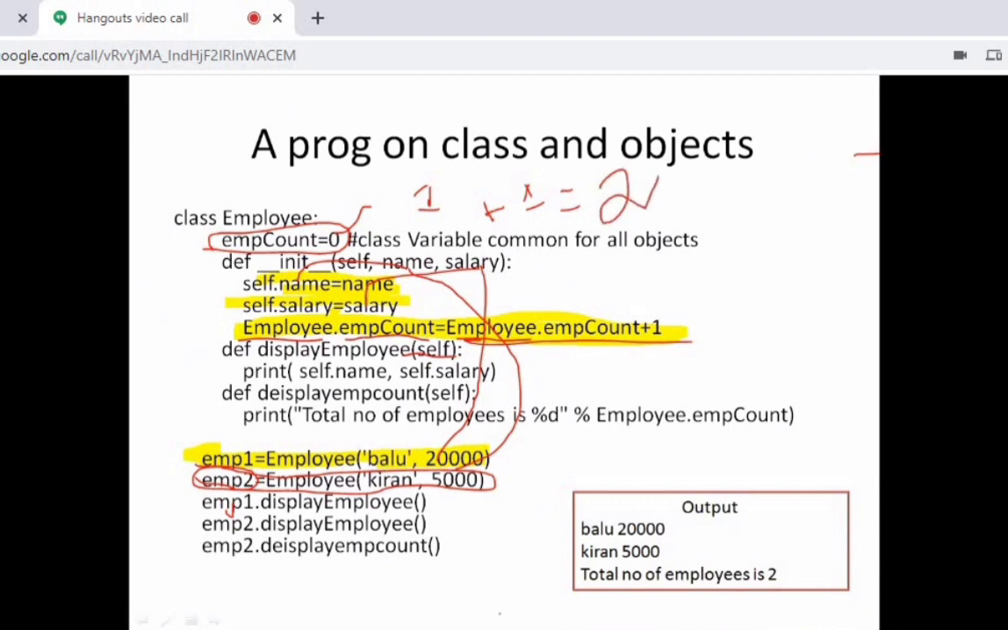Now what am I doing? I am printing emp1.display_employee. So what is there in display_employee now? The self is there. The self will take what? emp1. So for emp1, what is the value of self.name and self.salary? That is emp1.name, comma, emp1.salary, which is Balu and 20,000. And next, emp2.display_employee, which calls the same function. In this case, emp2.name, comma, emp2.salary, you are putting in the print statement, which is Kiran and 5,000.